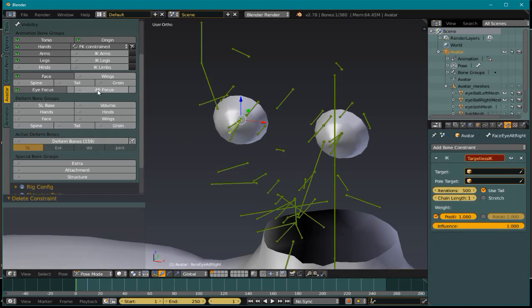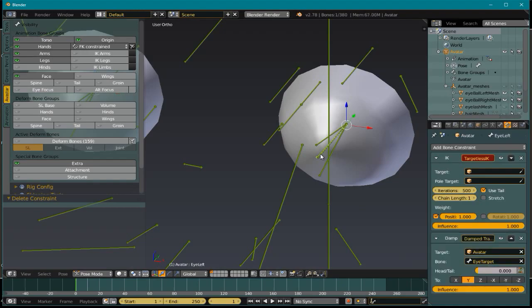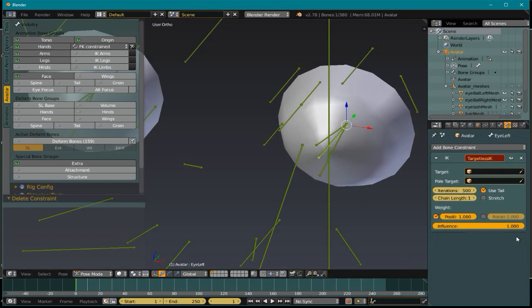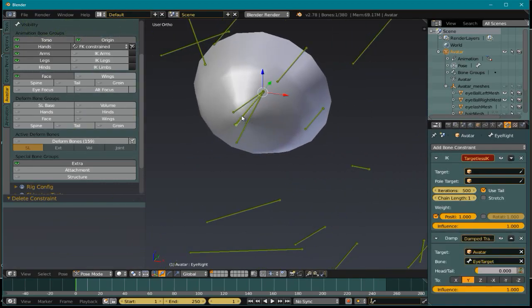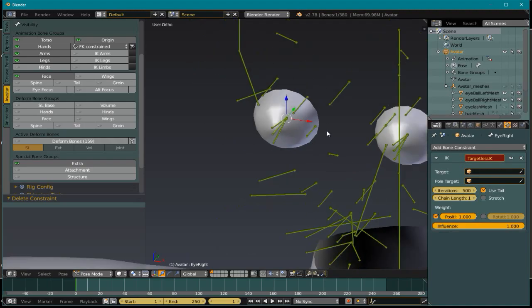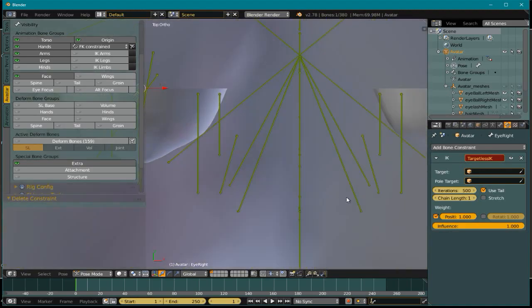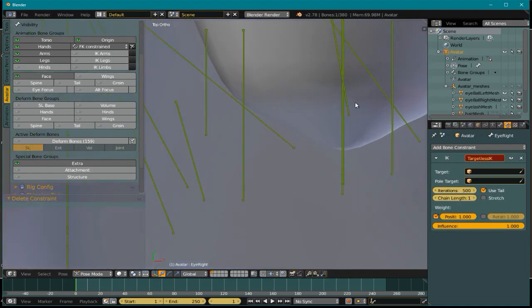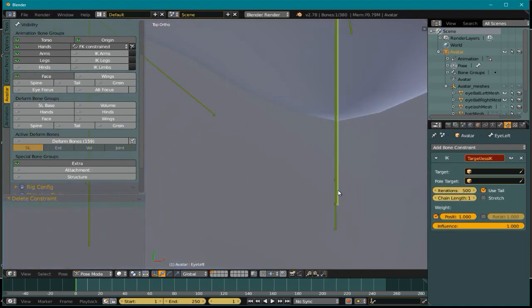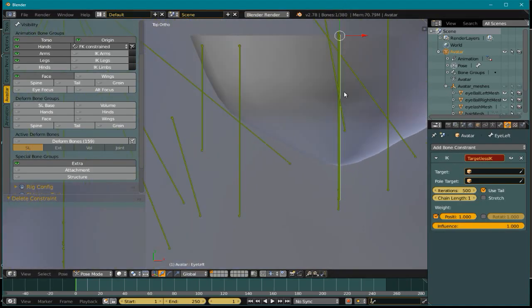I want to show extra, and that'll show my actual eye bone. I'm going to take that off, and take that off. And now, if we look at the eyeball bone from above, it is perfectly straight.